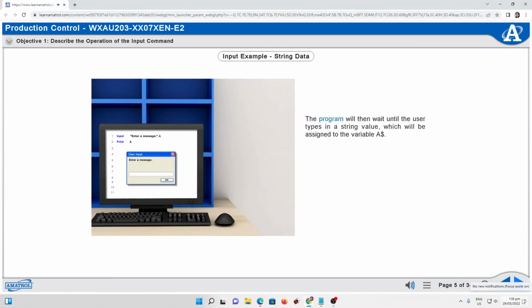The program will then wait until the user types in a string value, which will be assigned to the variable $. The program will then go to the next line.